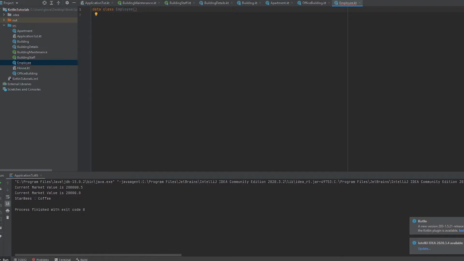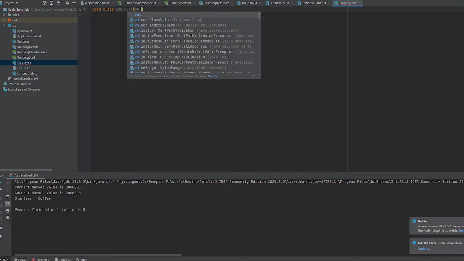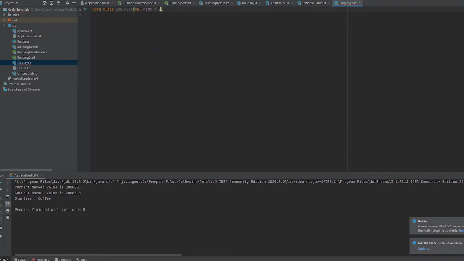But there are some rules to create a data class. First, you have to use at least one parameter in the primary constructor. So right now it's showing a red squiggly line because it wants at least one primary constructor parameter. Parameters passed in the primary constructor have to be marked by val or var. So we'll just make a val called name, and that's going to be a String, and that will meet that criteria.